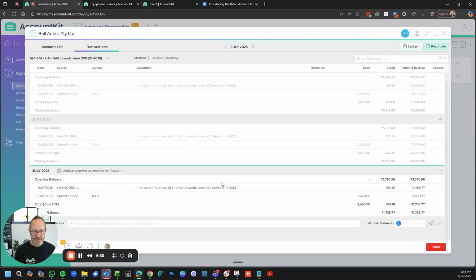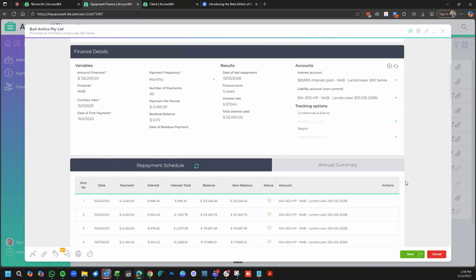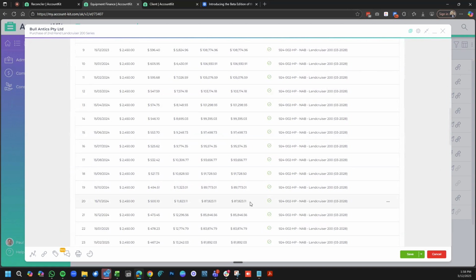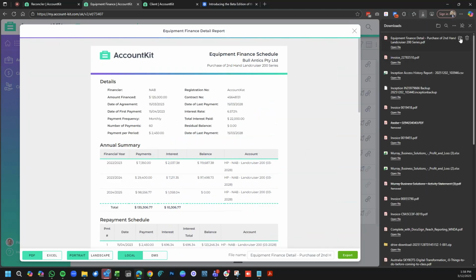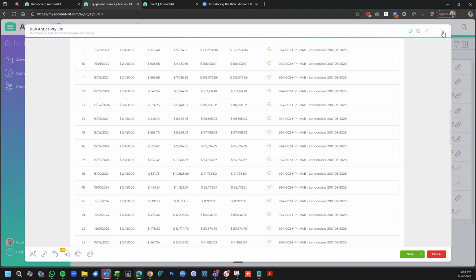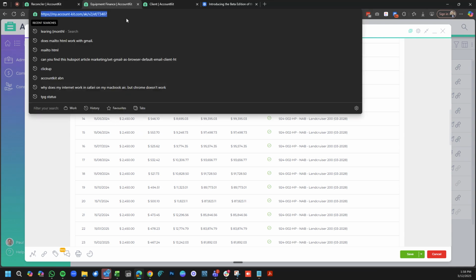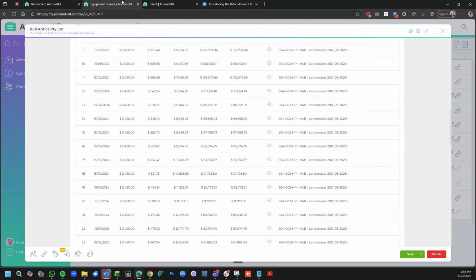So here you can see the entries that AccountKit's already posted. I can see the spend money. So the process in here is very, very simple, because all we're going to be doing is verifying back against an entry. So let's go to equipment finance. That's this one here. I can see it actually already balances as at July, but I can export that to PDF. Beautiful. And I'm also going to grab the link up here because that could be helpful as well.